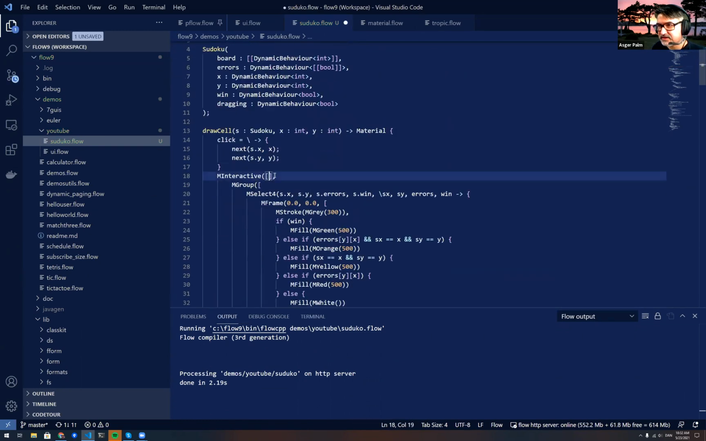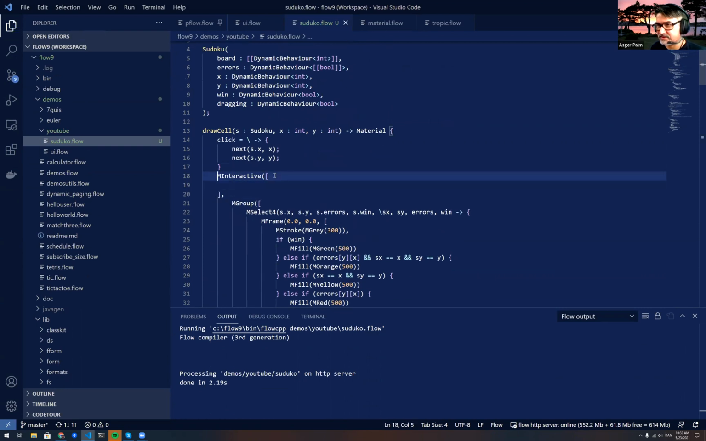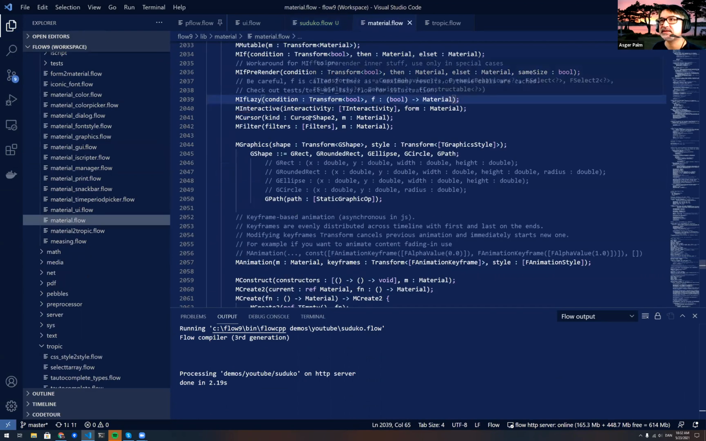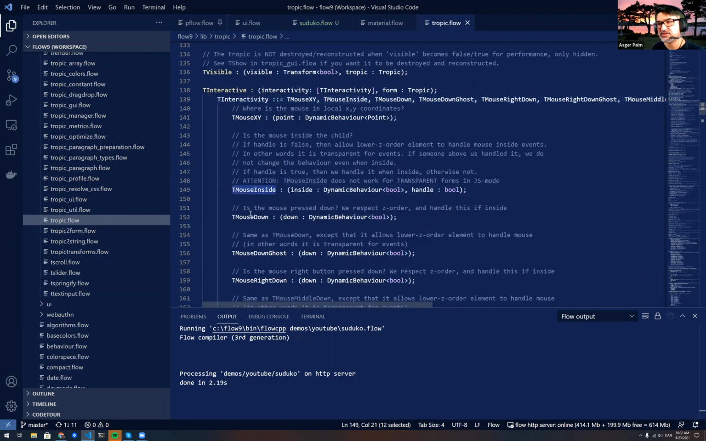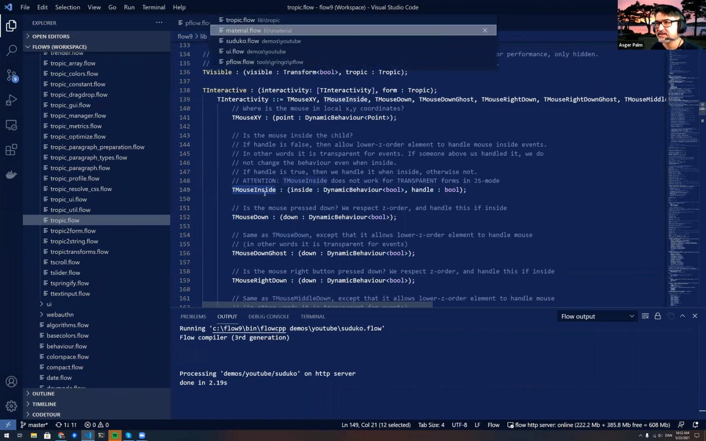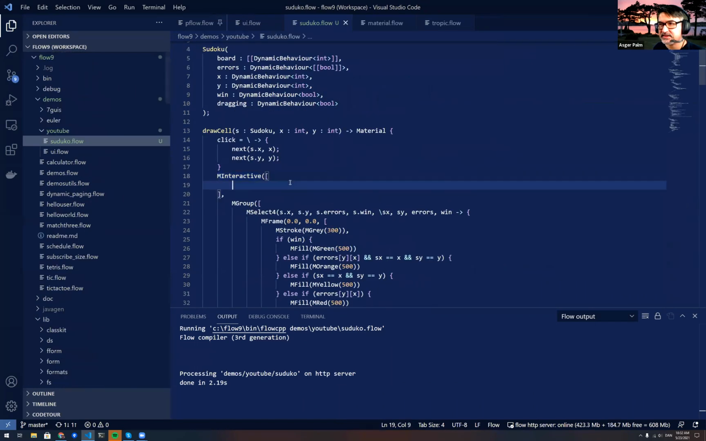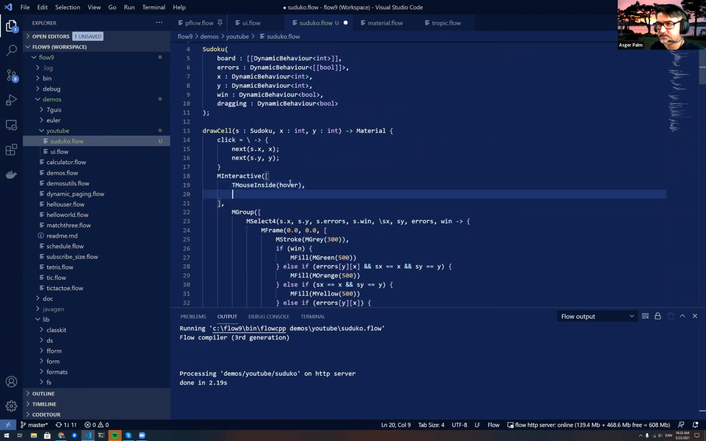Okay, and the interactive I'm looking for, we can look it up just so you know how I would do it. Interactivity, and we have mouse inside and mouse down. These are interesting. Mouse inside will tell us if we are inside the thing, and mouse down will tell us if the mouse button is down or up. So let's use that one. We can call that hover, and the other one is if we are clicking, mouse down. Let's add these two interactives in here.